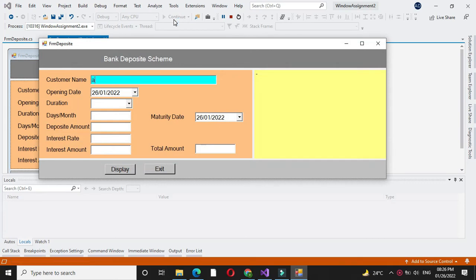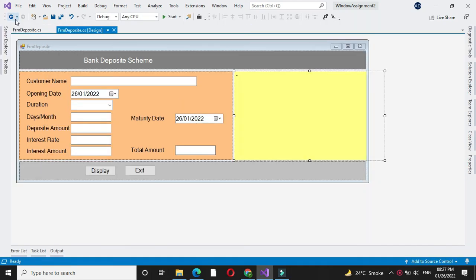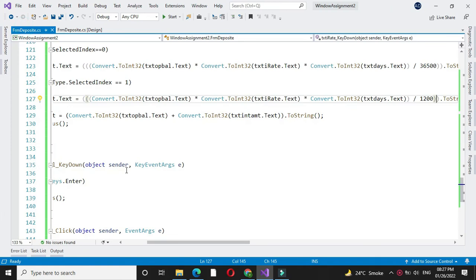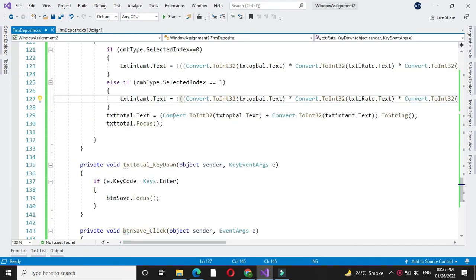I will enter customer name, I will give duration 30 days. It will calculate the maturity date by adding 30 days into 26th January. Then I will enter deposit amount 10,000, interest rate 5. It will calculate the interest amount and total amount. To calculate the interest amount, we have given here the formula.